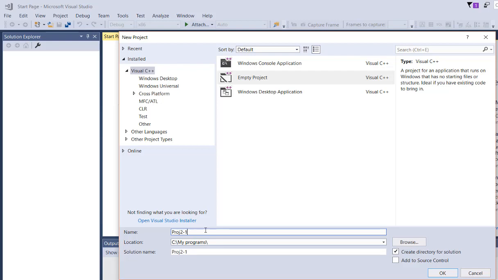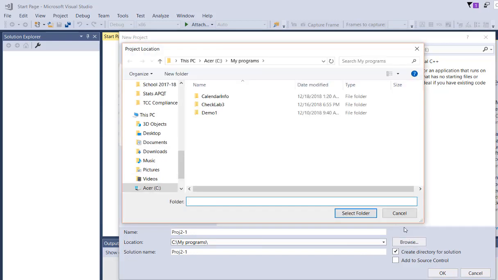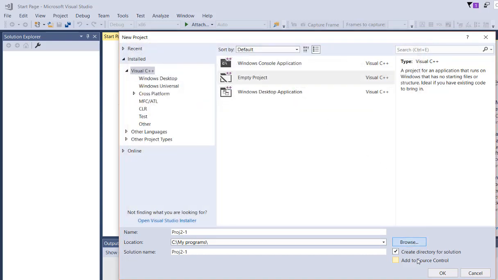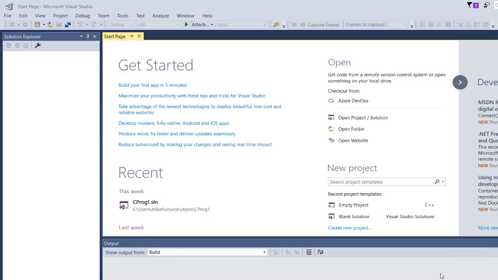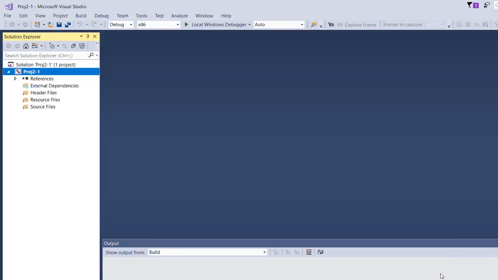Below that, I can choose where my project files will be stored on the hard drive. I created a folder called My Programs, and I can click the Browse button and choose that folder. I want to make sure that the Make Directory for Solution box is checked, and then I click OK. At this point, Visual Studio creates a project, and that'll take a second, and opens up to show us the solution which contains this new project. Notice that the project name is the one we chose earlier.